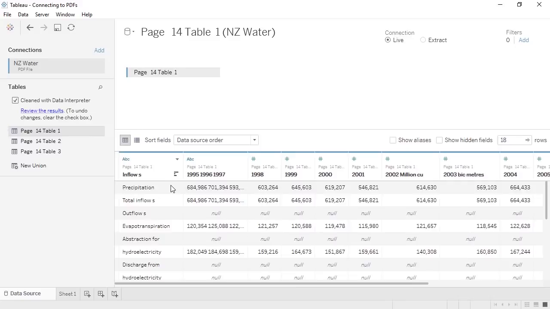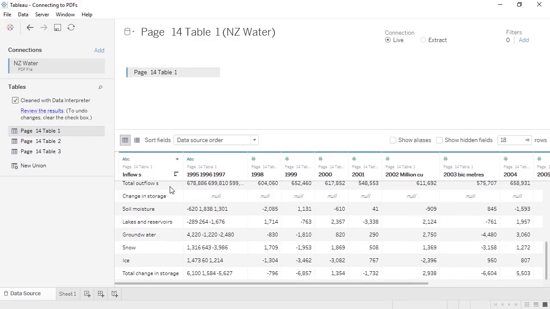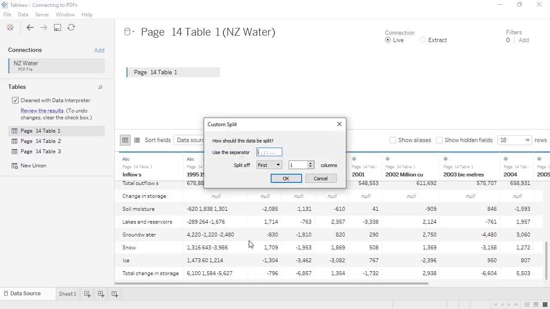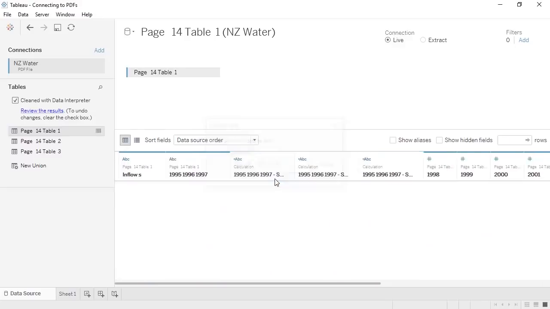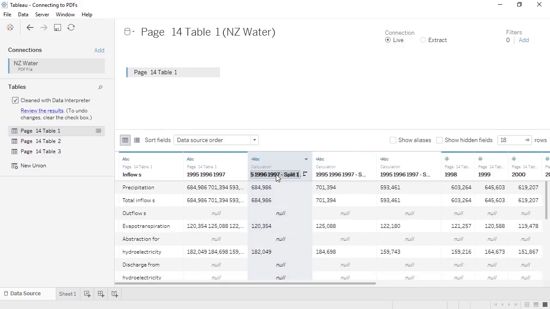It looks like Table 1 has all of our information, but for some reason, 1995 through 1997 is being read as a single column. If we wanted to use this version of the data, we could clean this up by doing a custom split and splitting all columns on spaces, and then rename the split fields to the appropriate years.